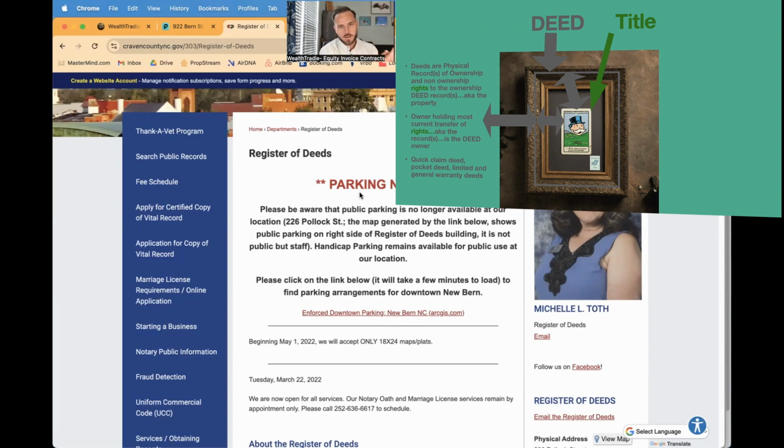That physical record transfers ownership through the different types of deeds. And we have different types of deeds, being quitclaim deeds, which is like a pen and paper pocket deed, pretty much. A lot of people don't understand this.